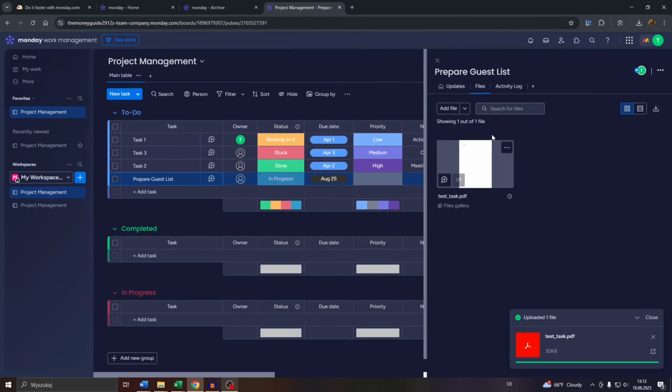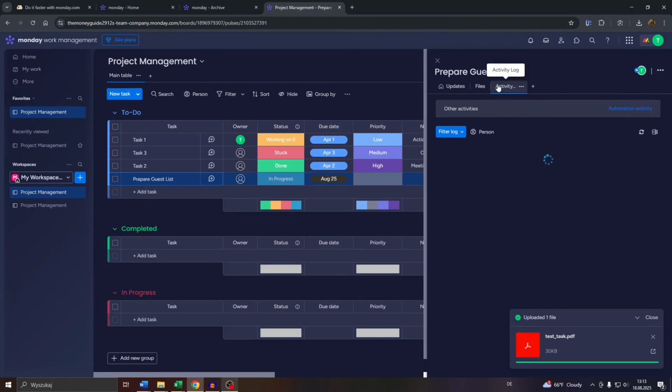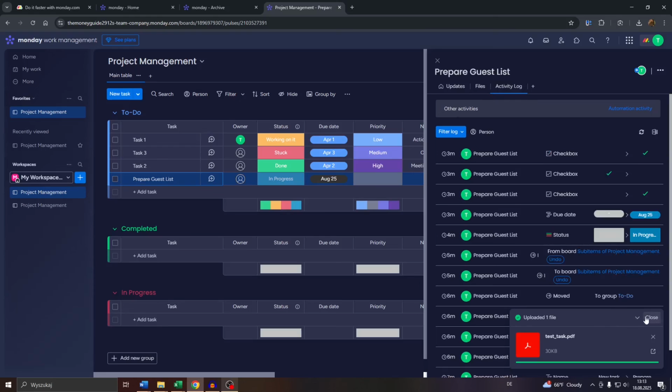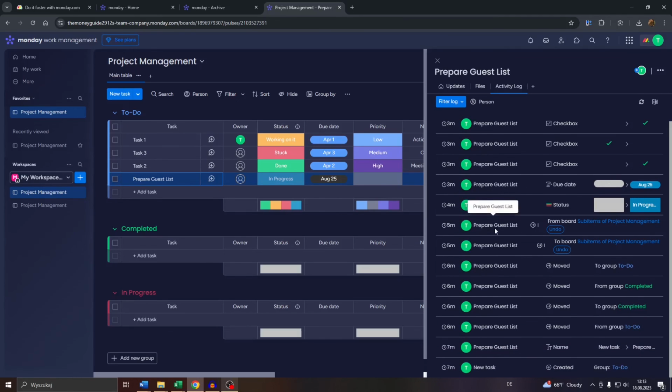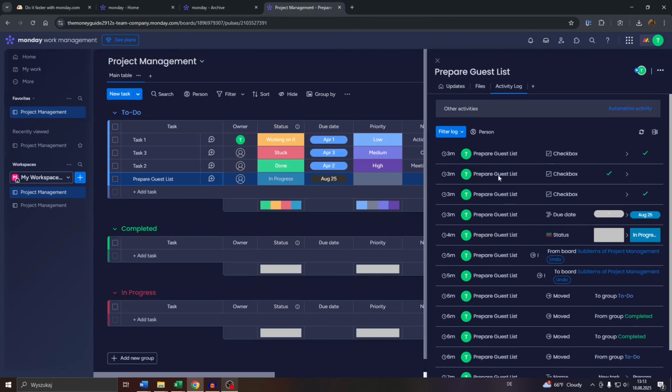So what you want to do after that is check your activity log for the given task to check which steps have already been accomplished or made here in the given task. So here you may, for instance, track your task's progress and check which one of your team members have made which step, for example, and so on and so forth.